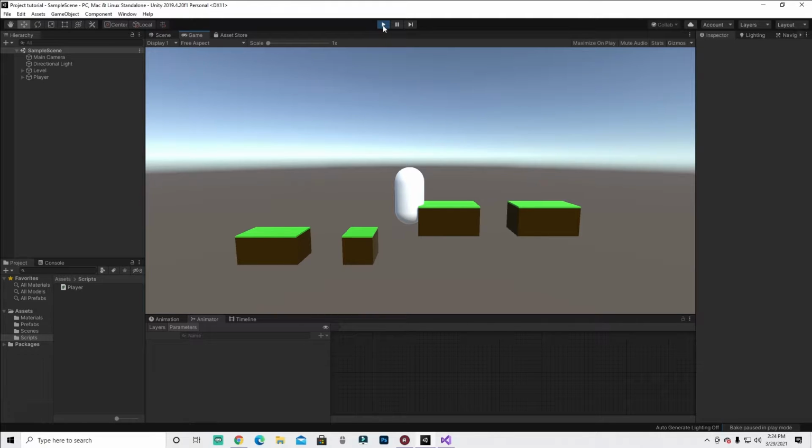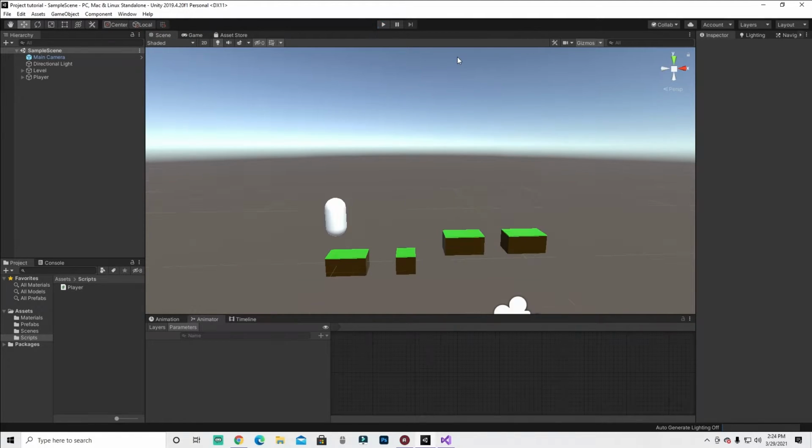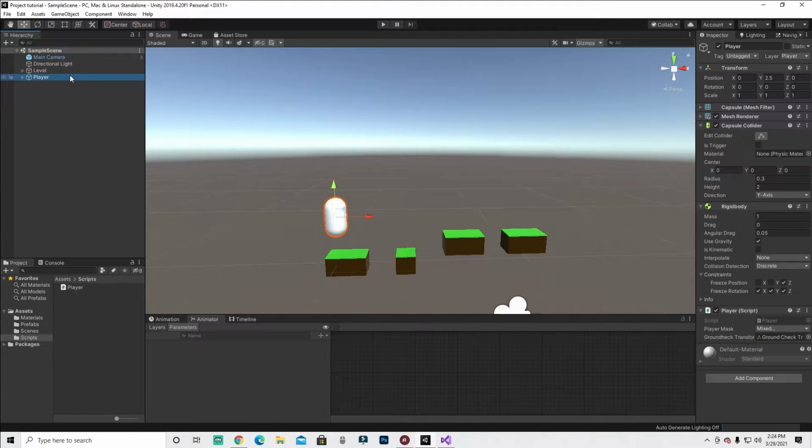And the reason this is happening is because my player is super sticky. I can't just fall. There we go. I let go. So now I fell. We don't want our player to cheat like that and just hold the D key the entire time and save themselves. So what we're going to do is head over here to the capsule collider.